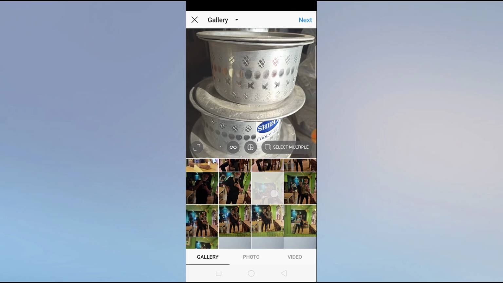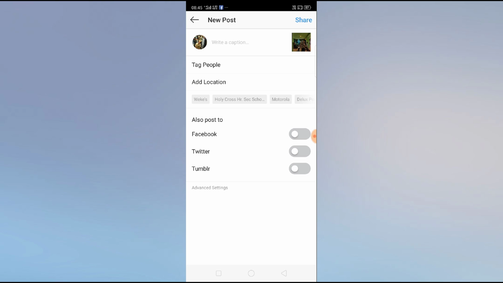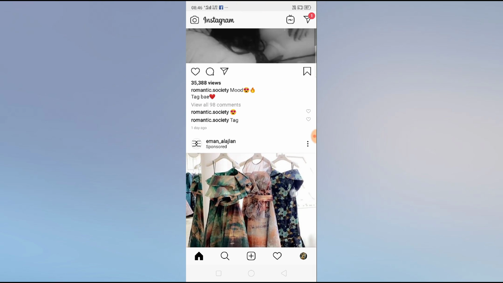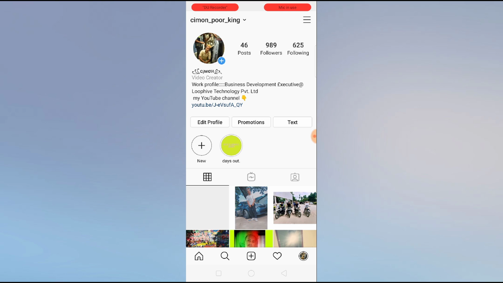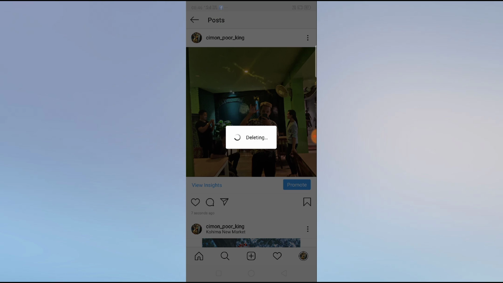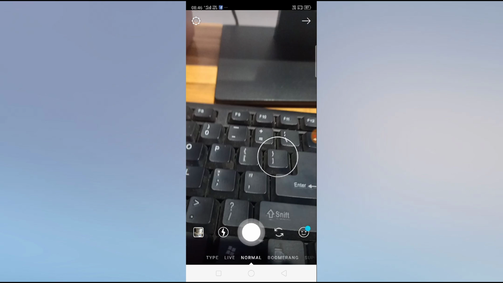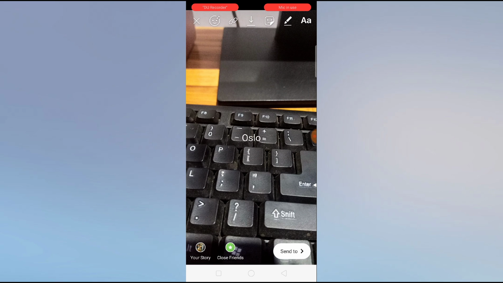Let's go to the photo. Just select one photo here and put it to next. And guys, let's see here if we can put it to Instagram or not. It is already on Instagram, so I will just delete this one. I will go to my story and click one picture here. And then guys, let's see whether it is working or not.